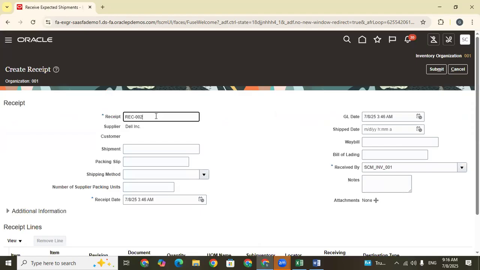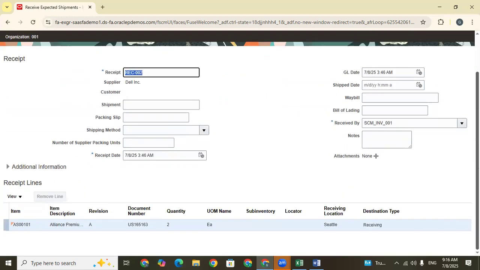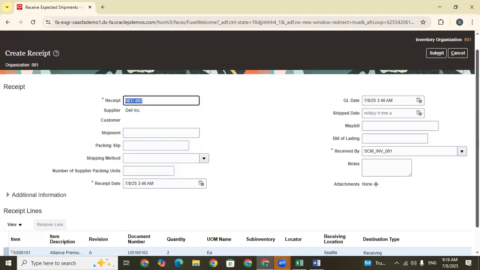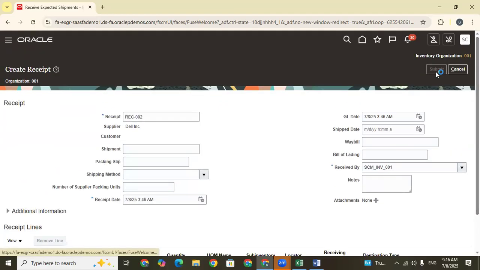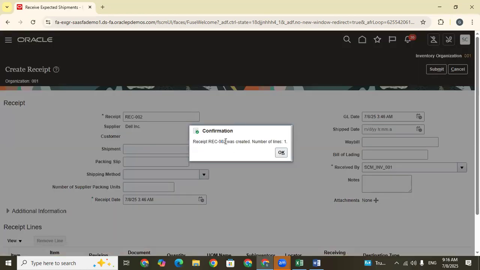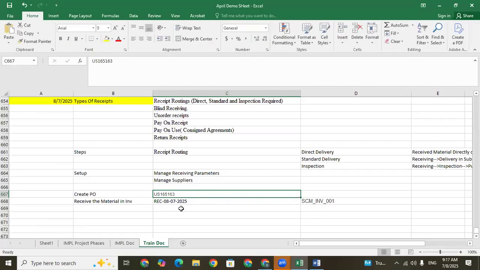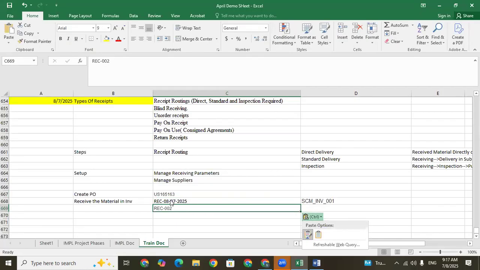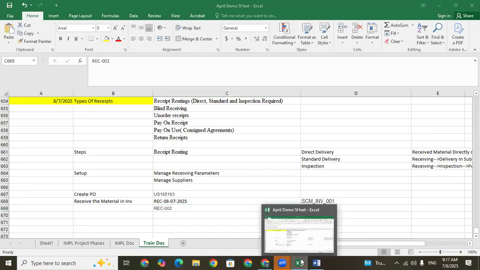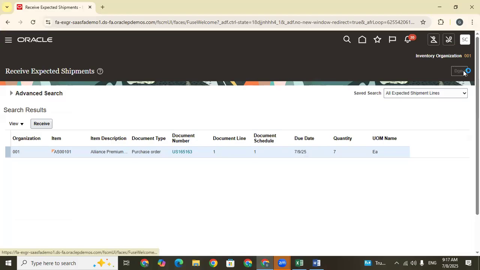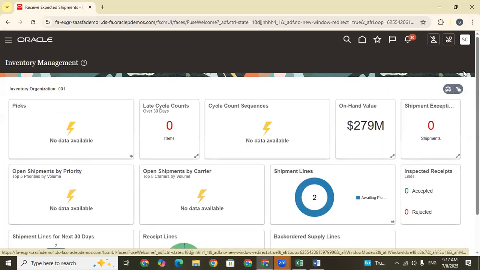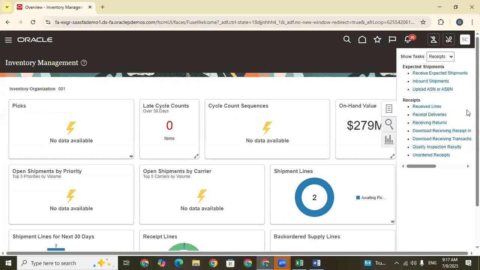Previously we had receipt 1, and now it is receipt 2. The system is not expecting any sub-inventory details here. We are just receiving the material at our location, the security point level or some other location. Now this is my receipt number. This is a standard delivery, not a direct delivery. Click on done. Now you can check from the on-hand level.